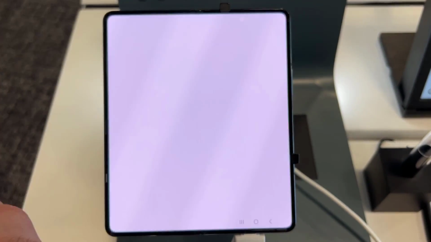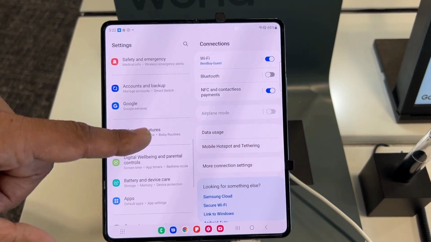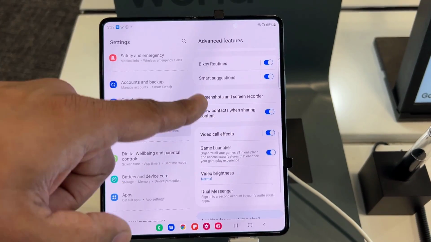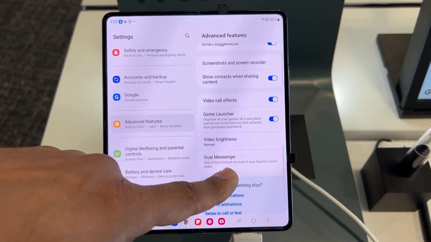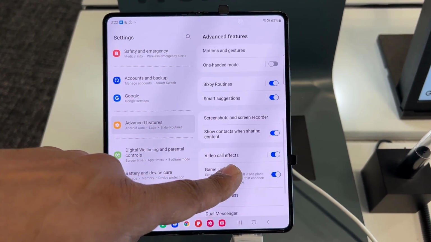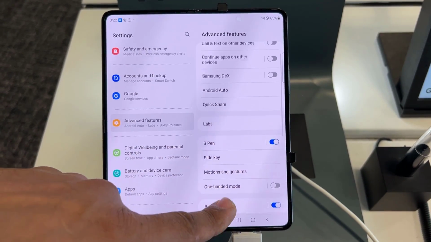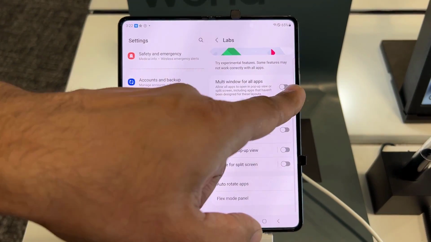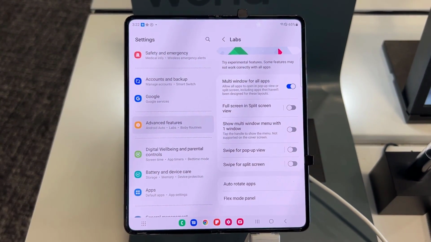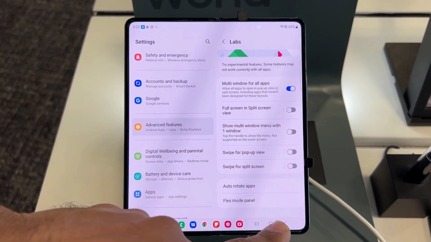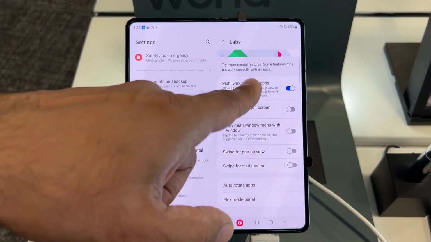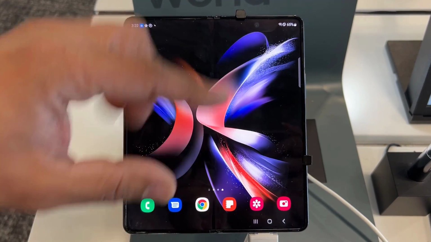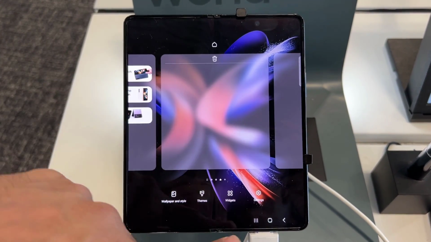Now some applications may not support multitasking, but that's not a big deal because if you go to Advanced Features, and if you go into Labs under Advanced Features, should be right here. There it is. Just click on it, and you can see that I can activate multi-window for all applications. So any application I download from the internet is going to work in multi-window interface. So everything works. It's great.